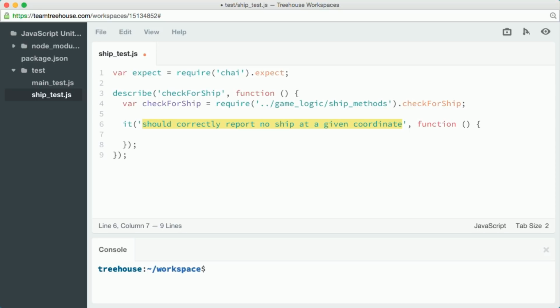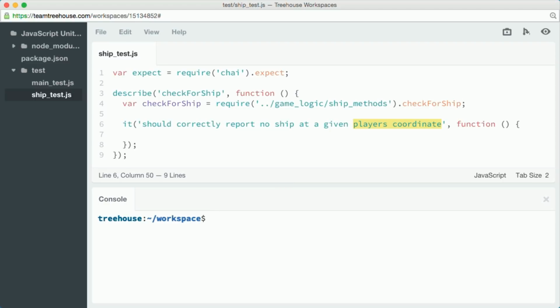But I just realized that this isn't enough information because there are two boards in Battleship, yours and your opponent's. So check for ship will also need to accept a player so that it knows which board it's checking for the given coordinates. So I'll change this to should correctly report no ship at a given player's coordinate. It's best to keep a tight feedback loop in BDD. Since I've written a lot of test code already, let's run our test and see what happens. So in the console, I'll run npm test.